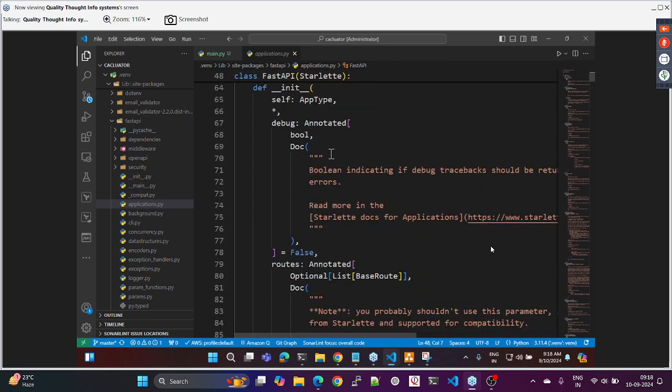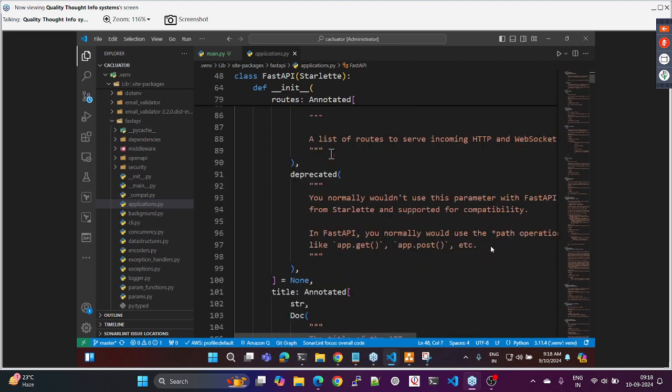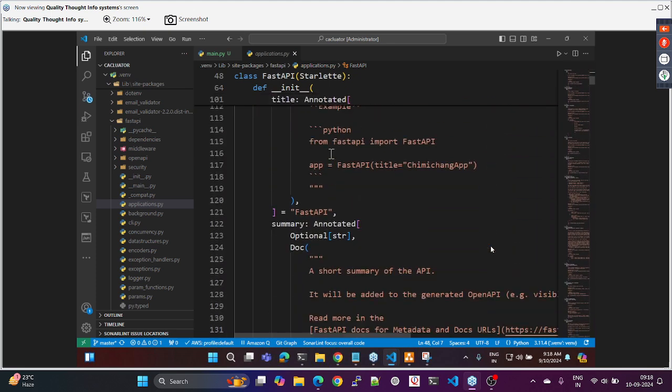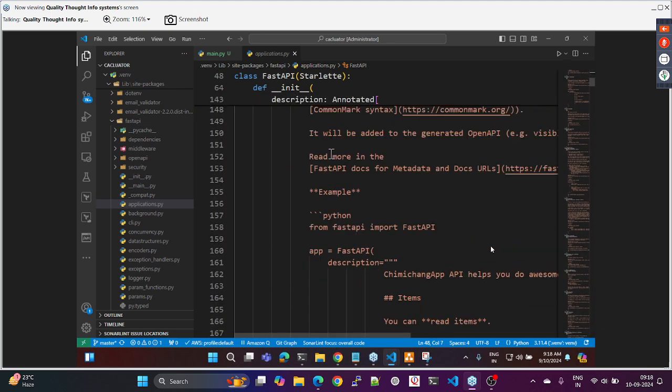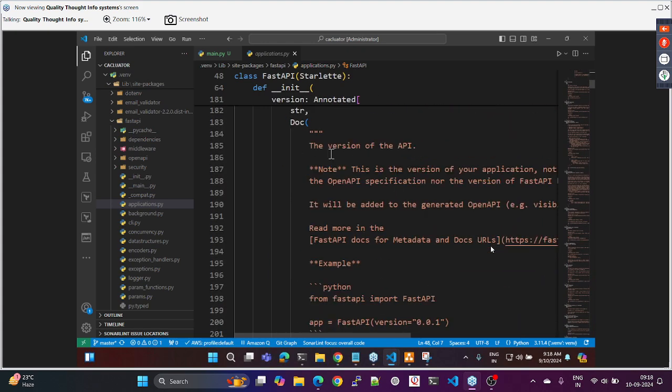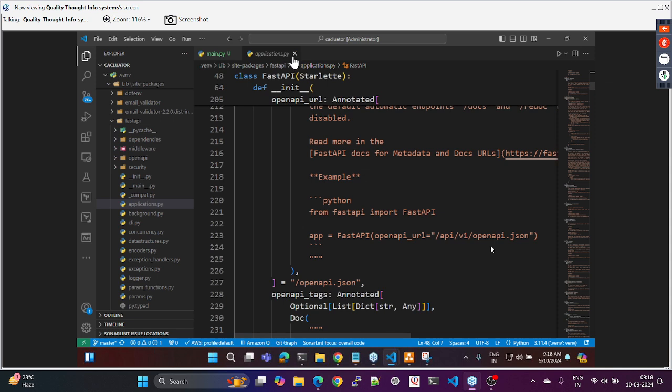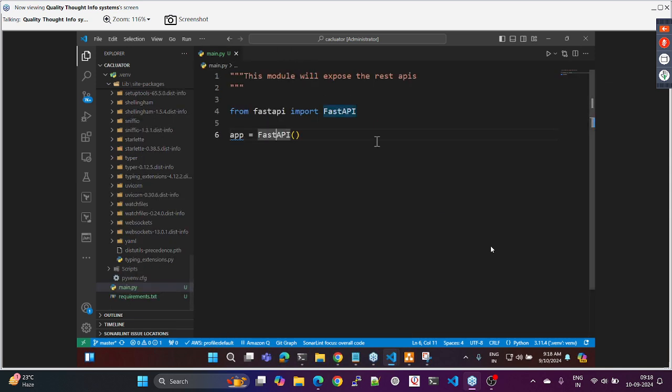Over here, I can give different information for it. What is the title of your application? What is the summary? What is the description? You can pass the version. You can do lots of things, but I'm not doing anything. I'll just create this. Am I clear on this, sir?